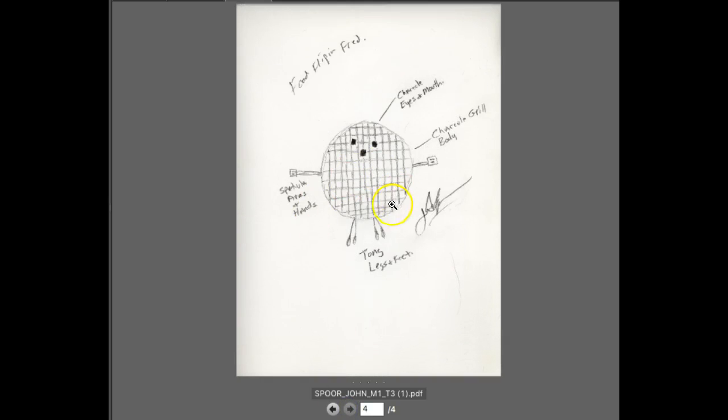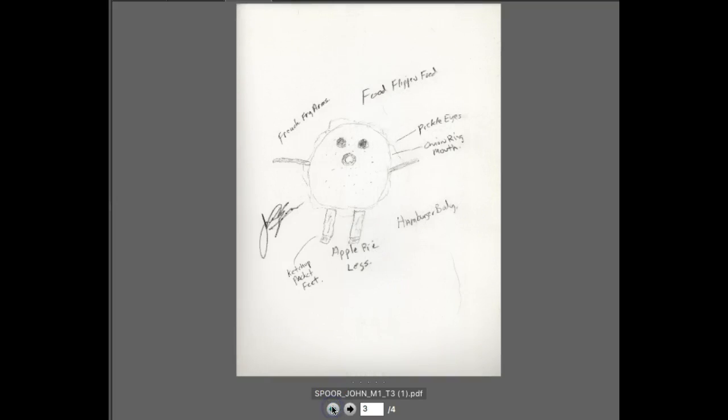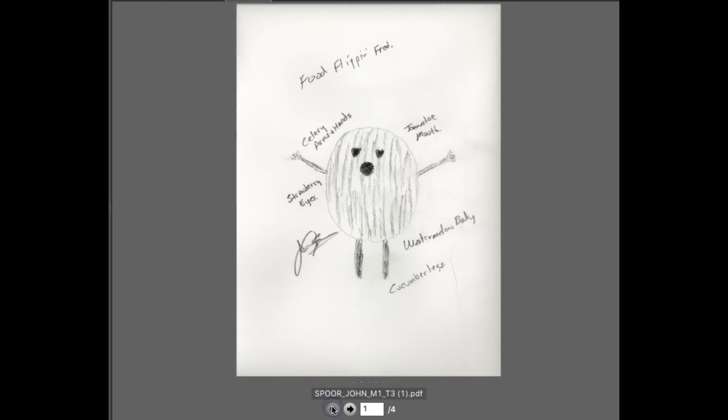Oh, I love the idea of a charcoal grill body. That's really cute. When I first looked at it, it almost looked like a waffle to me too, which is a cute element. Okay, these are great ideas, and I don't see any changes you have to make here. I think you're ready to go to the next milestone with this.